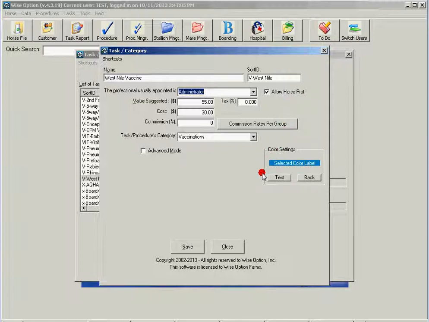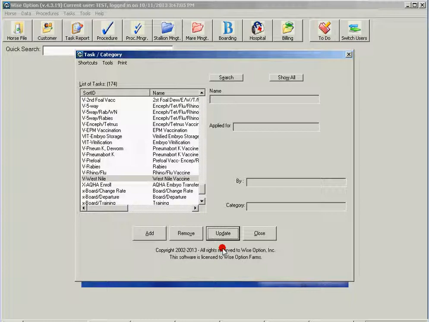But for other tasks, more generic tasks such as farrier or board, that often are not related to a particular professional, you uncheck the option for allow professional, and this way you will be able to determine which tasks should consider the horse professional from those tasks that should not consider the horse professional and stick with the professional in the task file.